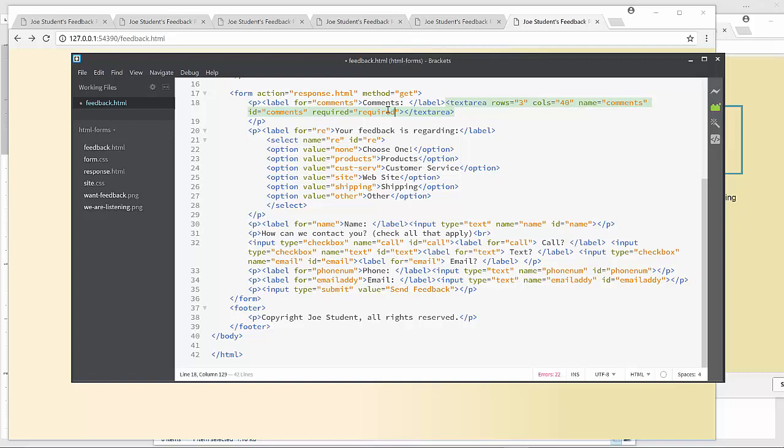That makes the attribute look more normal. It's not completely needed, but what this is going to do now for our form is make sure that that's entered before the form gets submitted. What else can we do?